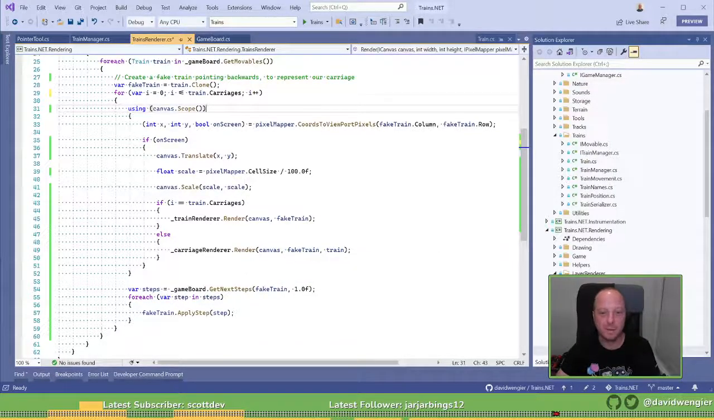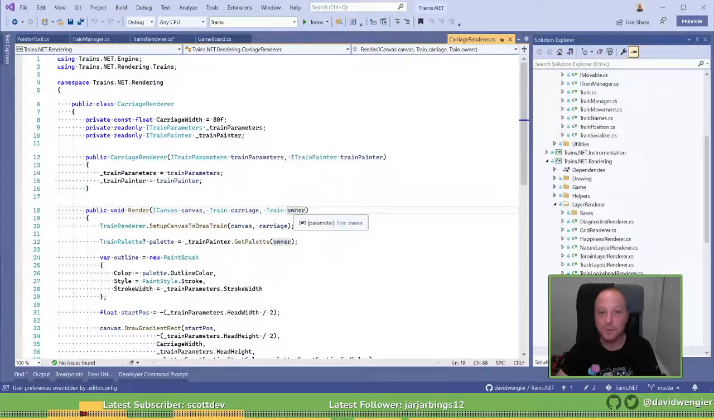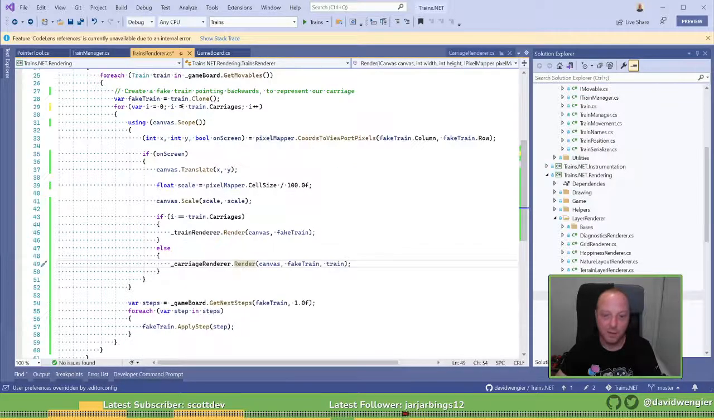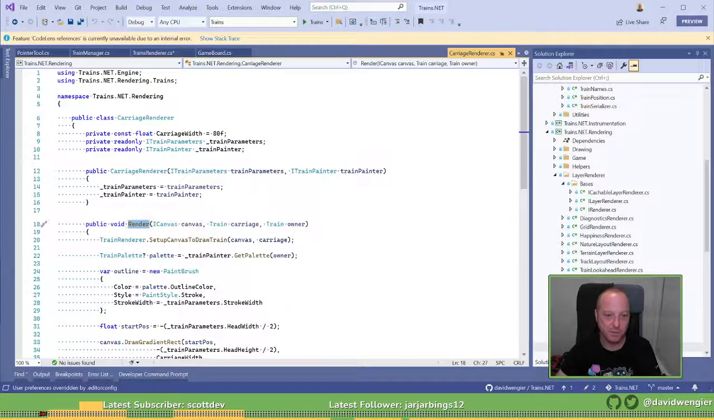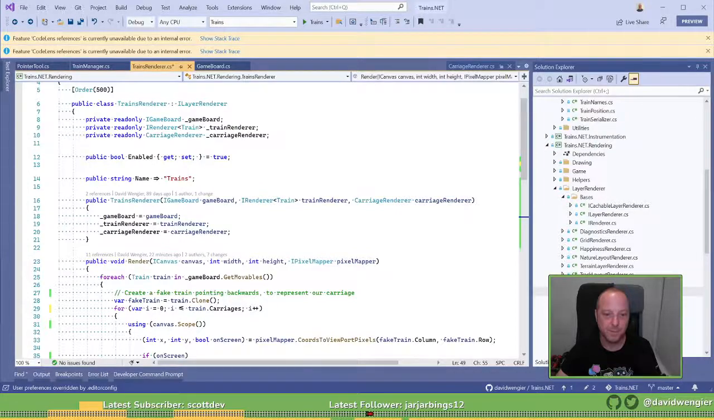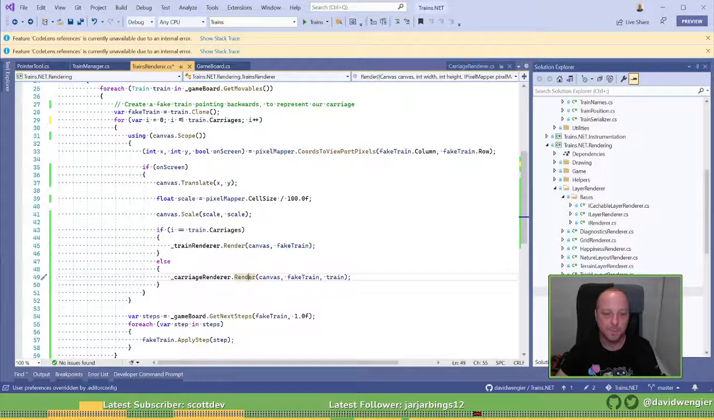Oh, there we go. There's the problem. See this? Right. So what happens here? This owner thing is we have to get the palette of the original train. And I'm not doing that here anymore. But that's not an interface, is it? No. And then carriage, what's carriage renderer? Carriage renderer is just a carriage renderer. Okay.